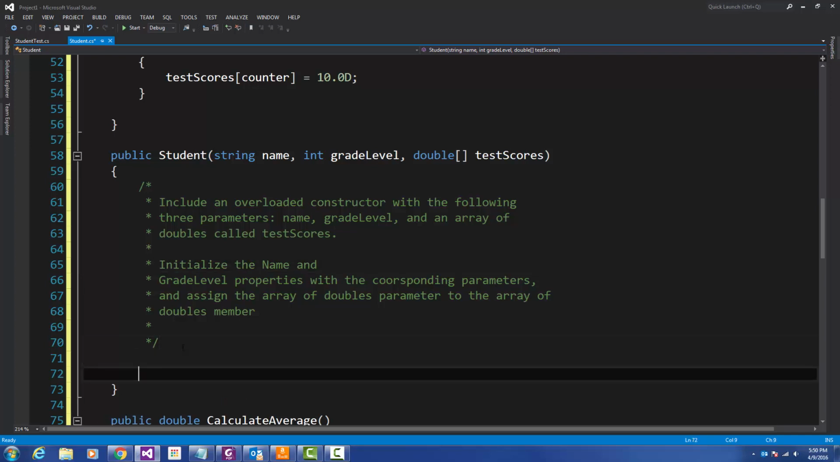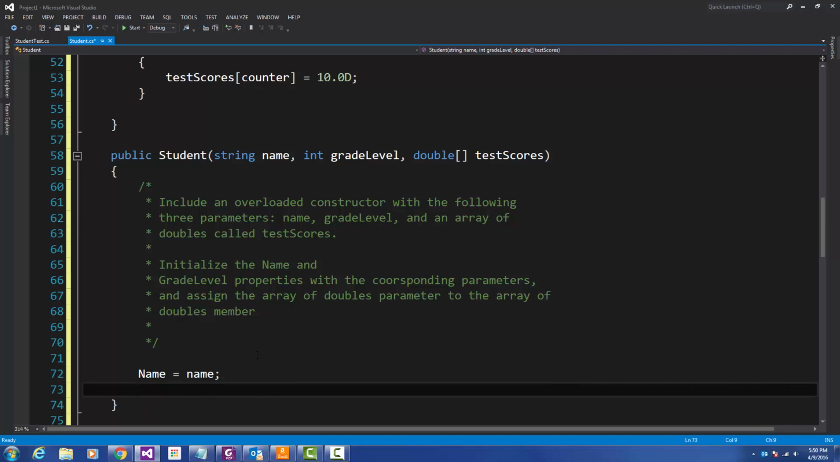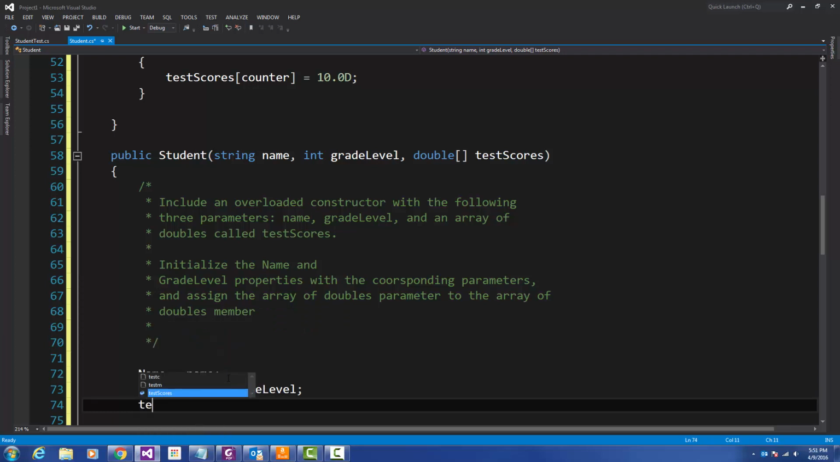All right, so again, access the property. So name equals name. All right, so we're talking about this name here. At least I think we're talking about this name. Yes, yeah, we are. And just to verify, if you hover over it, it does say parameter string name, so we are referring to this value here, just to make sure. Then grade level equals grade level, and then here we'll do test scores equals test scores.